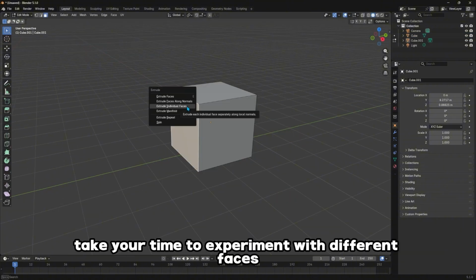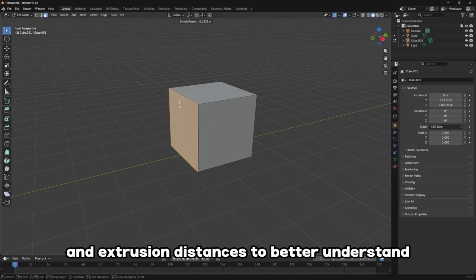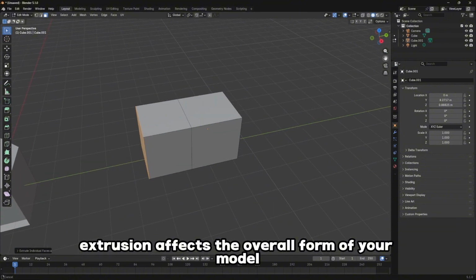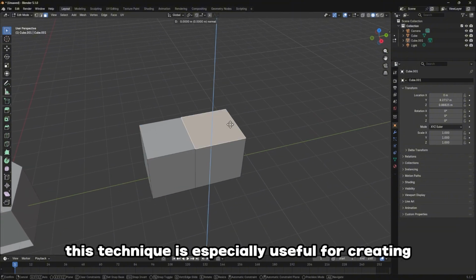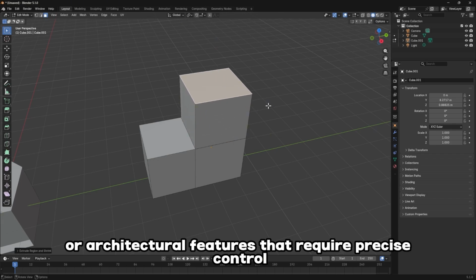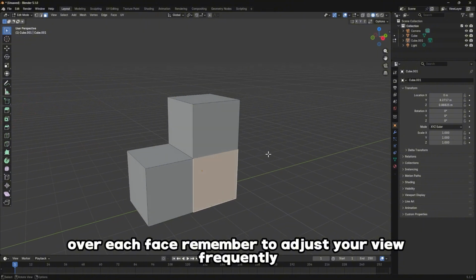Take your time to experiment with different faces and extrusion distances to better understand how individual face extrusion affects the overall form of your model. This technique is especially useful for creating detailed shapes, patterns, or architectural features that require precise control over each face.